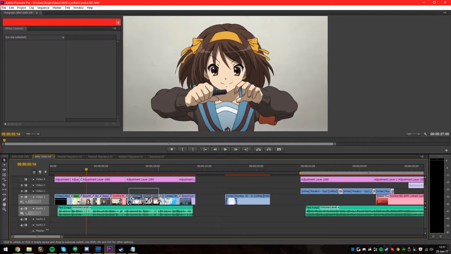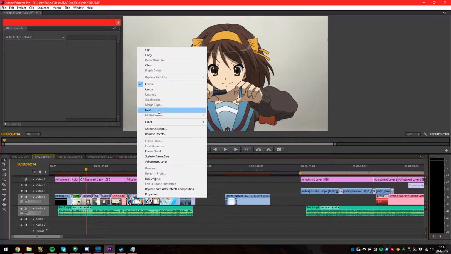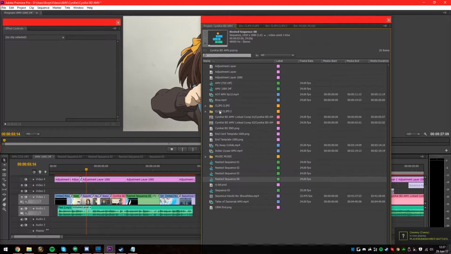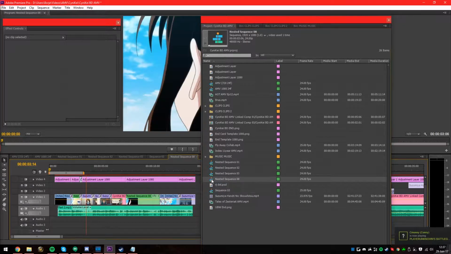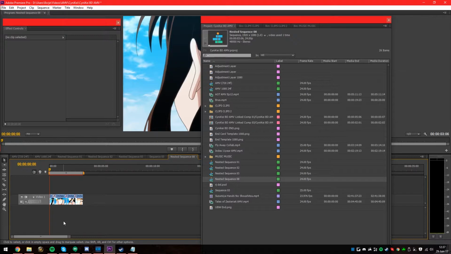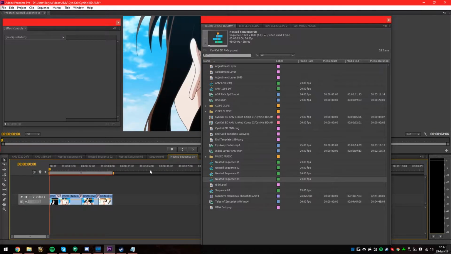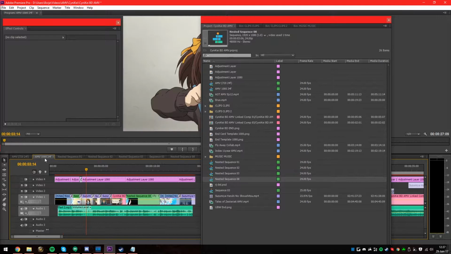So what you're doing is you're picking clips, you press nest, and now it's changed over to this green thing. If I go over here, you can see in the project files, nested sequence 8. You double click it and here are your clips edited just as you did before. So it basically just takes the clips and combines them into a new sequence. Yeah, that's what it does.